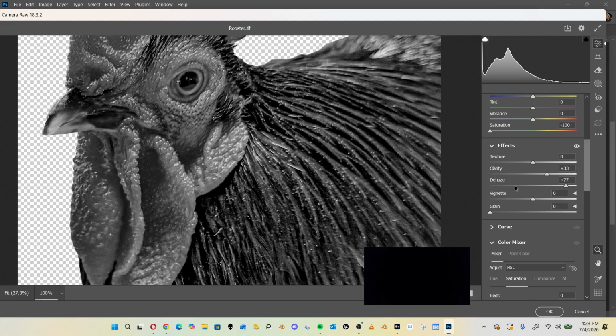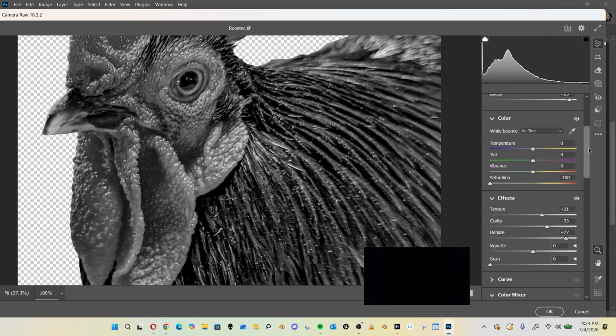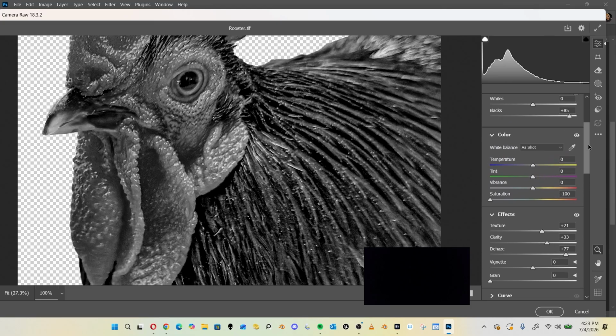So dehaze affects your shadows. Clarity only affects your midtones. What are your highlights going to do? What are your shadow textures going to do? Only your highlights. Take it, pull it to the left or to the right. Look. Okay. Now we've done our work. Now let's go bring back the color.